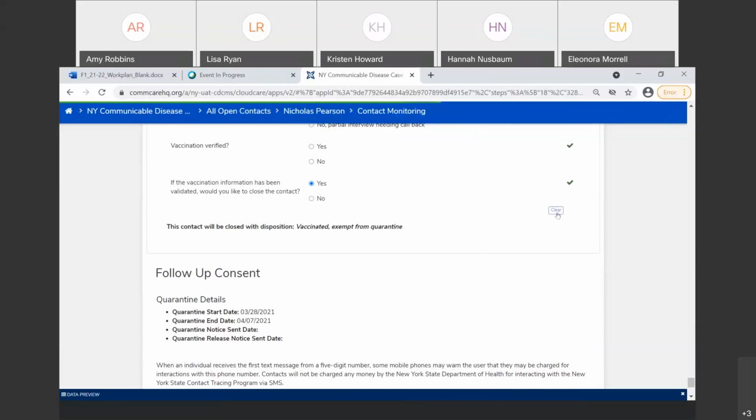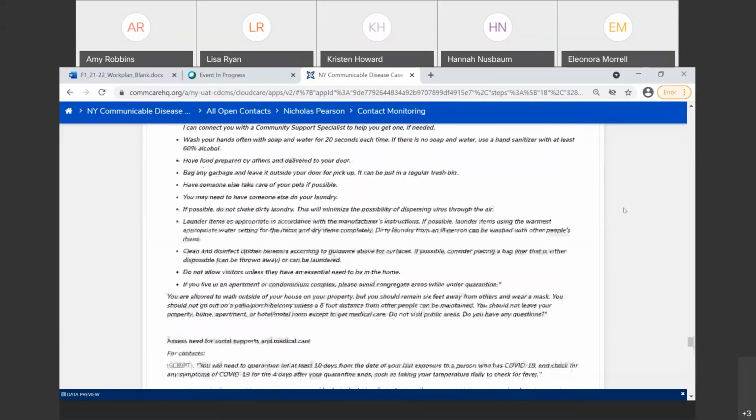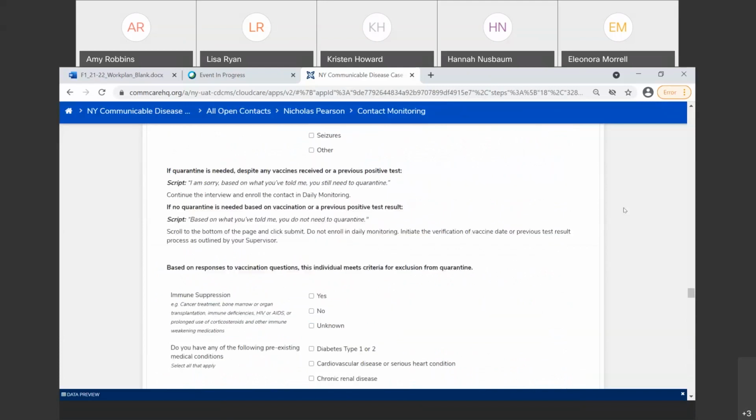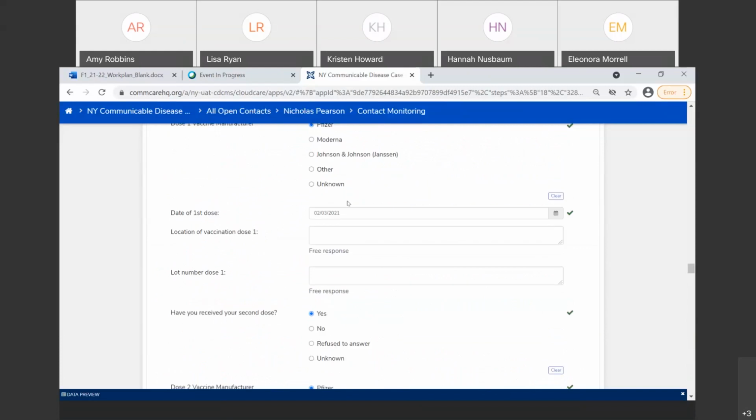So next, I'm going to just show you what this system will look like if the person doesn't qualify for an exemption. So say the person only has one dose and they never went back in to get their second dose.